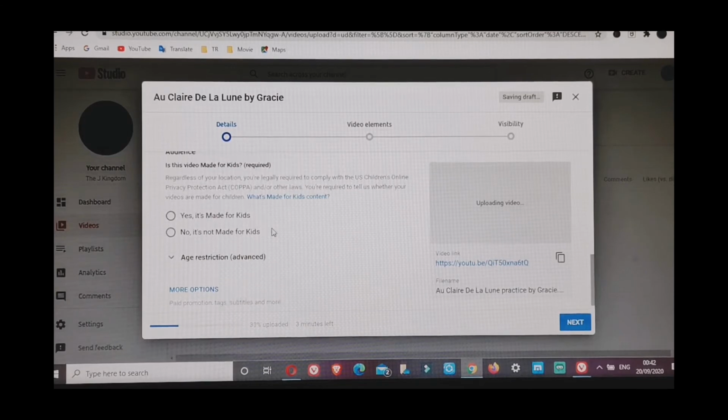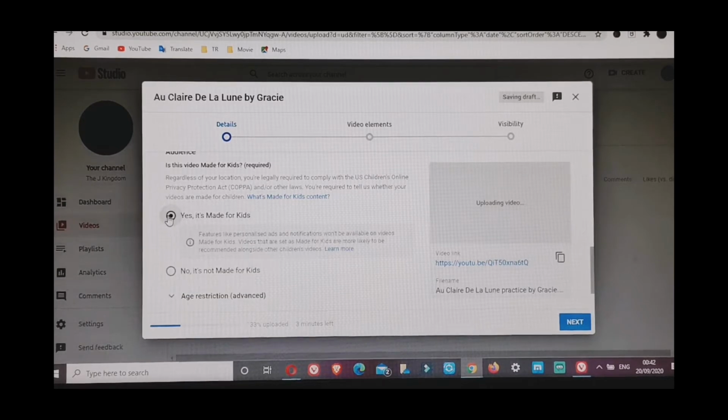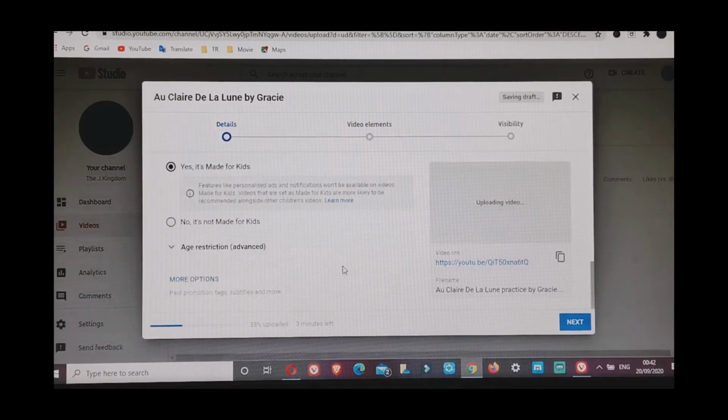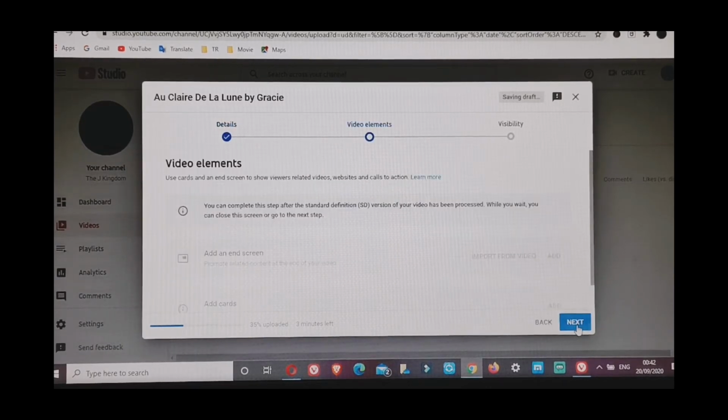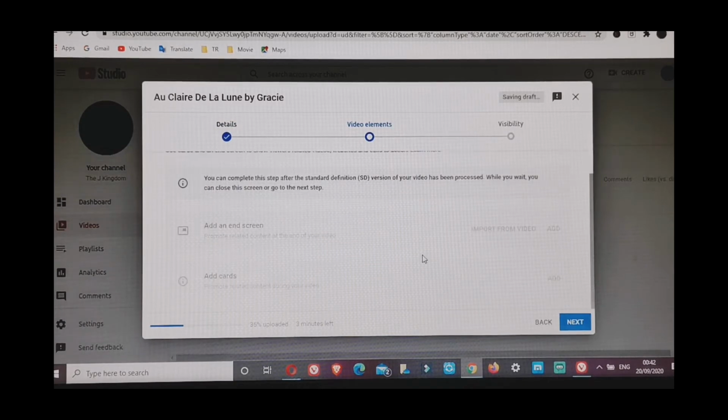Okay, then this is the audience. Since it's made for kids, then I have to select this. Yes, it's made for kids. The problem with made for kids, and the shortest videos, is you cannot add cards and an end screen. These two are very relevant in one video.